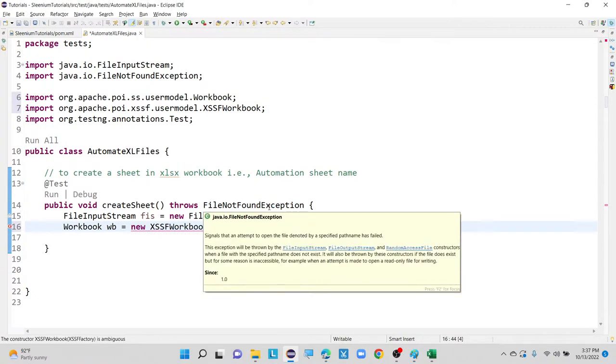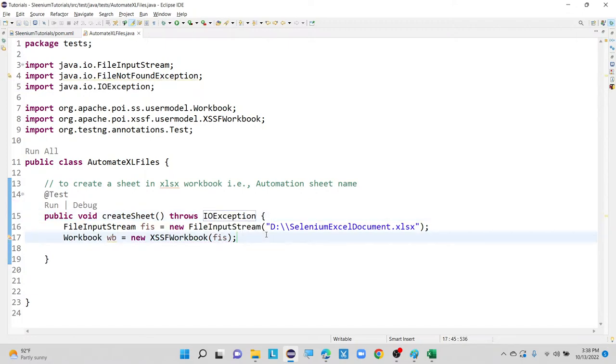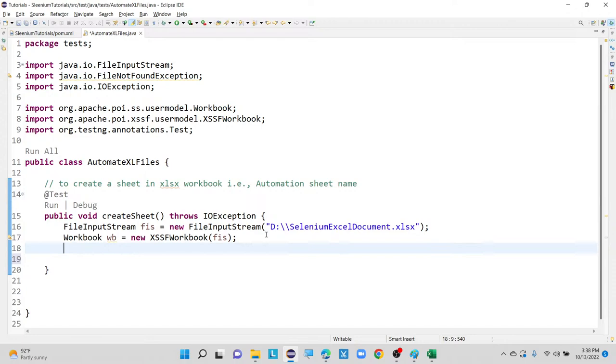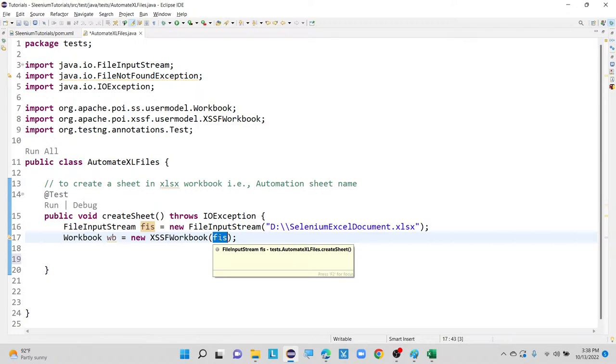It will create an object for the given file. So I am taking the workbook with the parameter of the file object reference, that is FIS. Once that is done, you can declare a throws declaration as well. Now we have finished our first step, that is the Workbook interface. That workbook is located in this particular FileInputStream location, so I have passed the object FIS as the parameter.